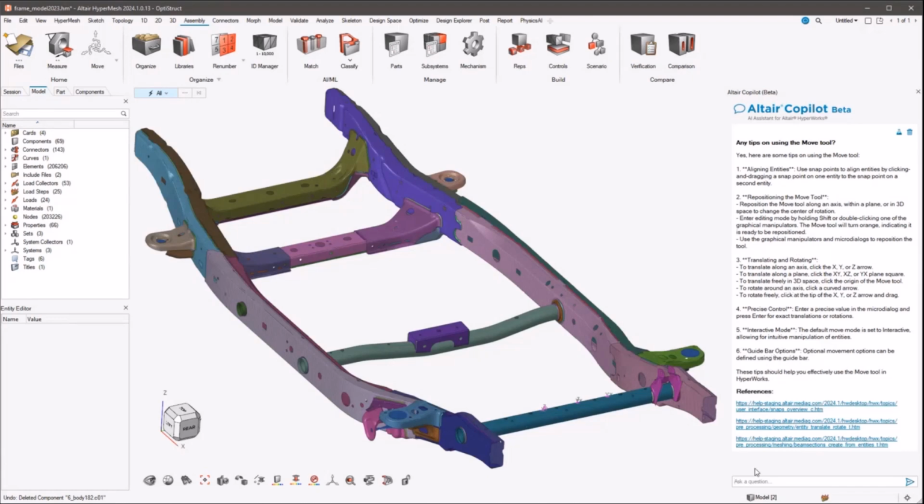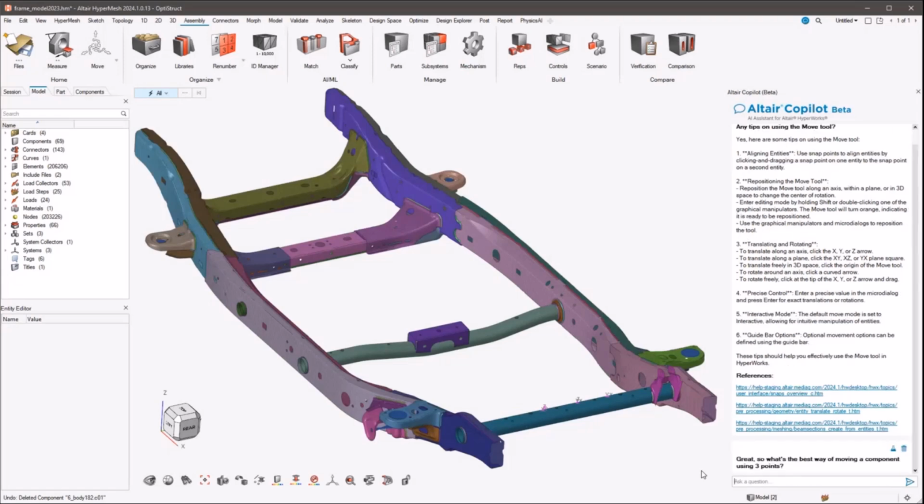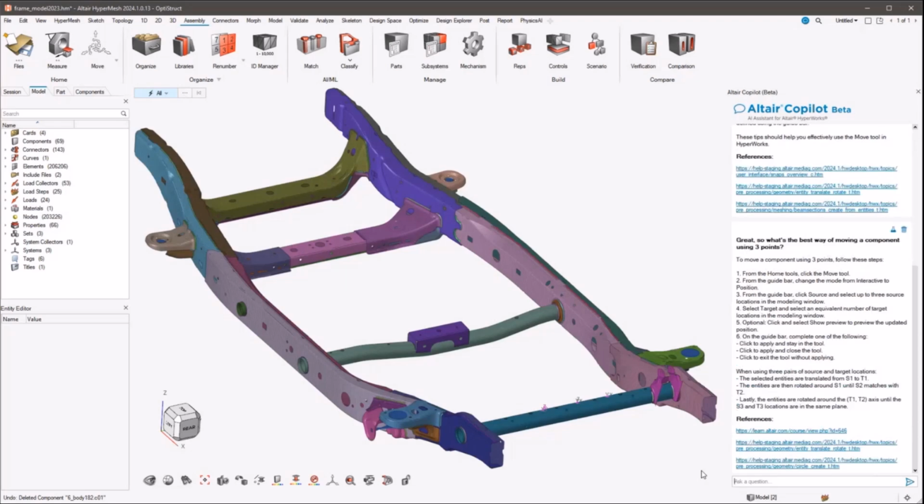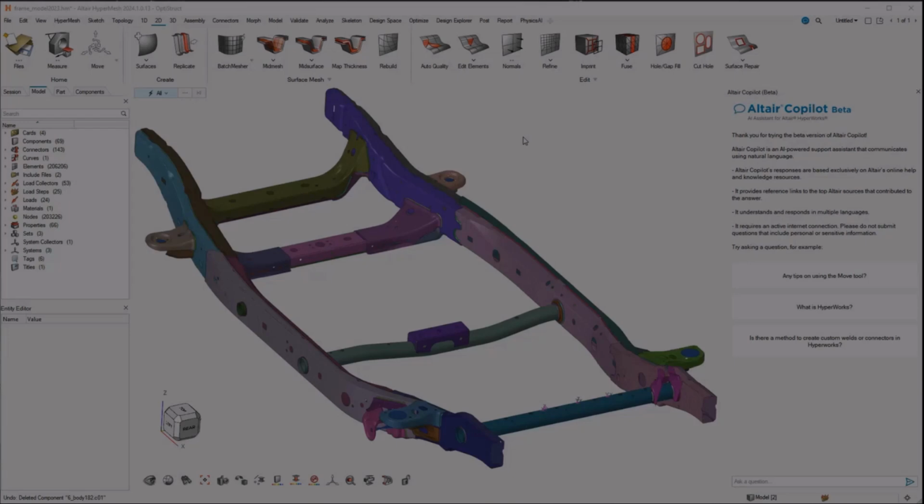If such things are documented, you will get a summary of them. I might ask something more specific, like what's the best way of moving a component using 3 points? I think that's a popular question. Now it's telling you to use the move tool, and in this case, is guiding you to switch to the positioning mode in the move tool. So that's a good insight for when you want to move specifically with 3 locations.